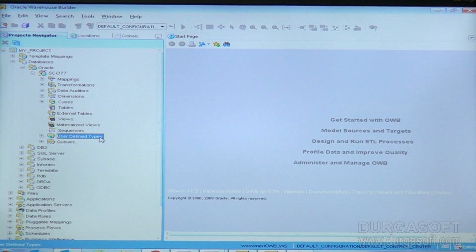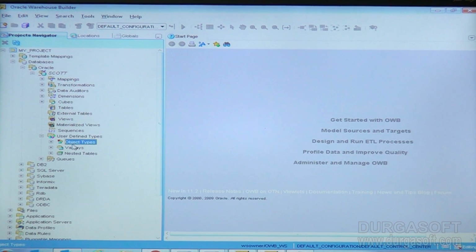User defined types. This is nothing but one kind of objects. Maybe record types, objects, let us say we have defined in the projects. Those kinds of objects you can also use in the warehouse builder. So here you see different types of object types. We have VARRAYs, we have nested tables, all these things we can use in the ETL process in the Oracle Warehouse Builder.